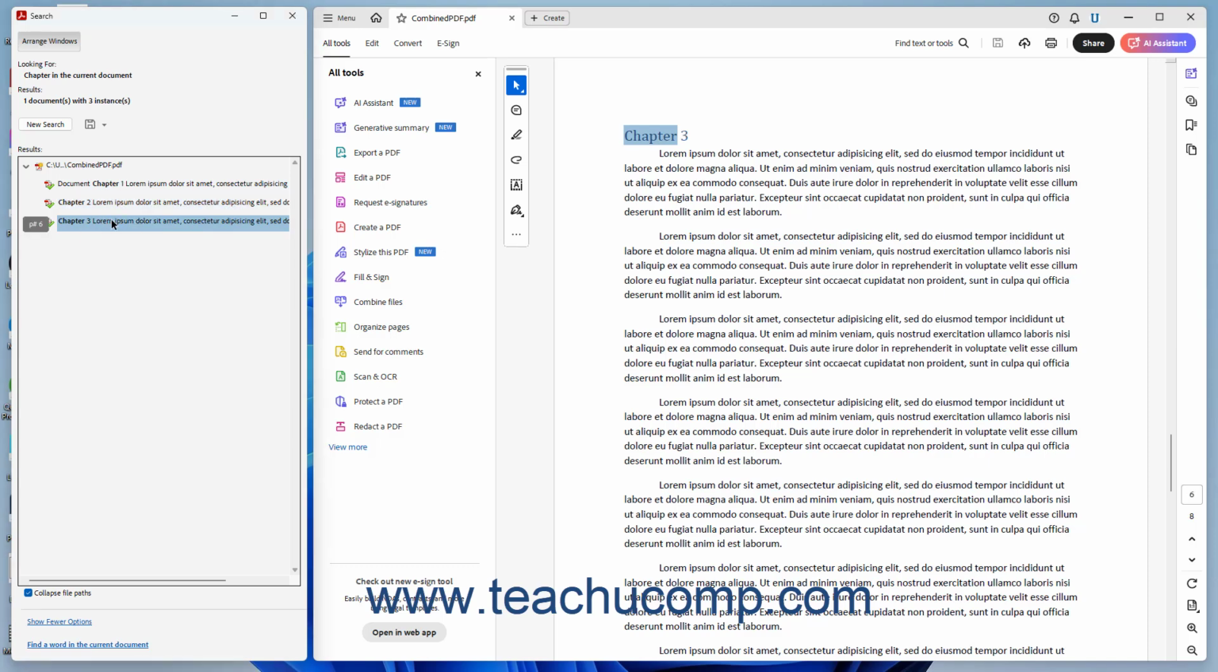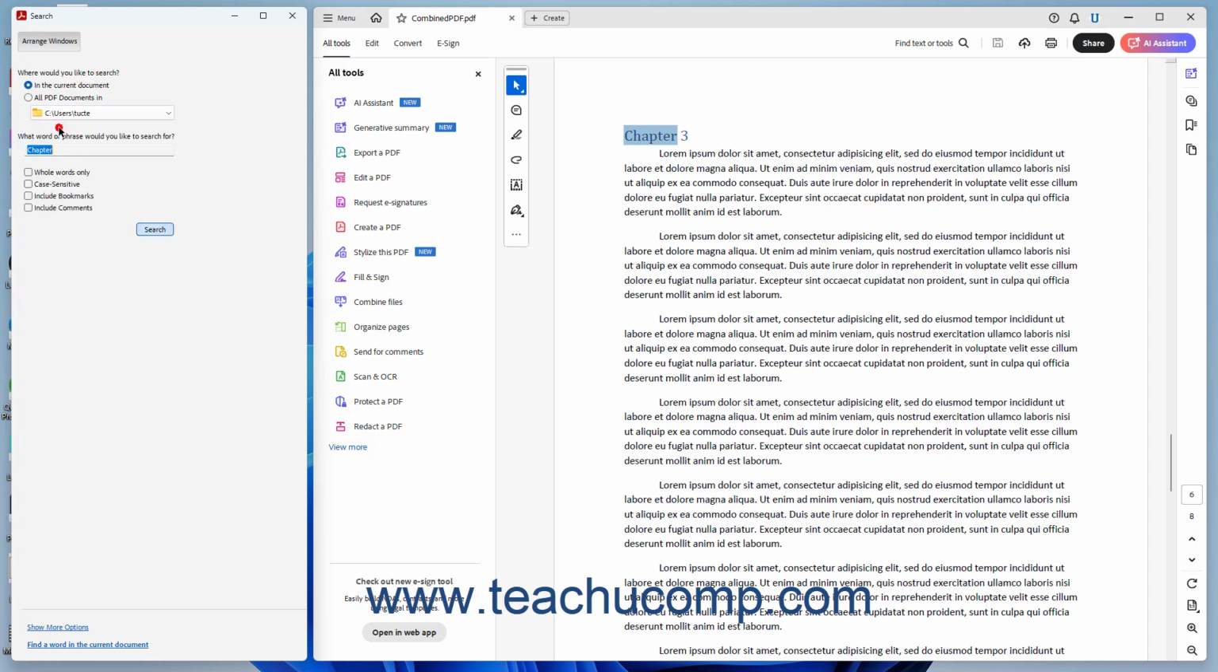Optionally, to save the search results as either a PDF or CSV file, click the Save button and then select the desired file format choice from the drop-down menu. To return to the original search pane after reviewing your search results, click the New Search button. To close the search pane in Acrobat after you finish searching, click the Close button in the upper right corner of the search pane's window.